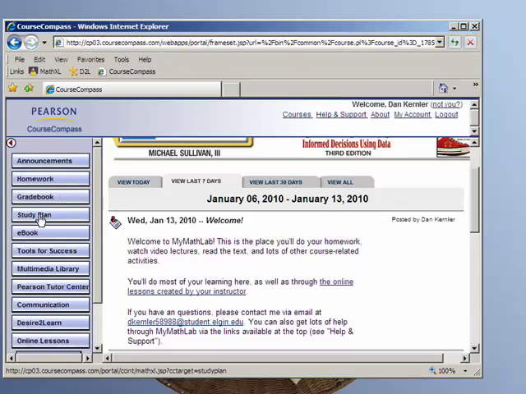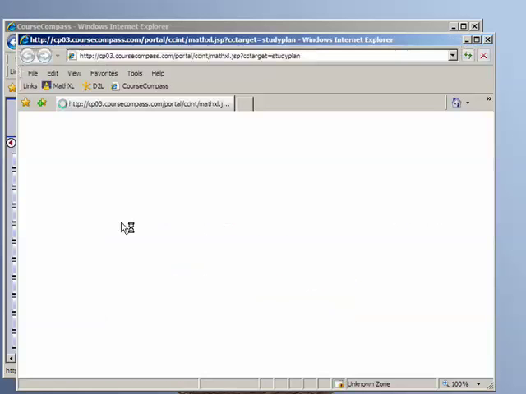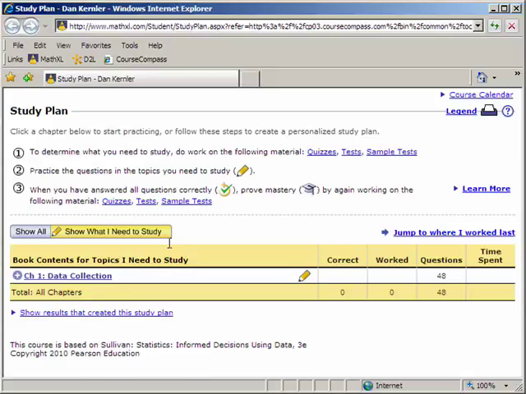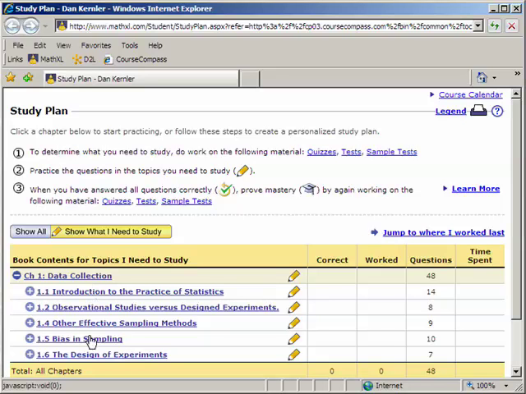The study plan, this is kind of interesting. This is based on your homework, and it'll look different for every person, and as you progress it'll change, but this will show you some problems that it recommends that you try. So I haven't really done much yet, so it's going to show me these are things that I need to work on in Chapter 1. And so you can click on these and try some of these problems. It'll show you what you've done and some things maybe that you need some more practice on.